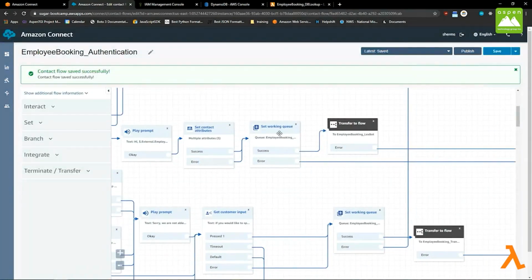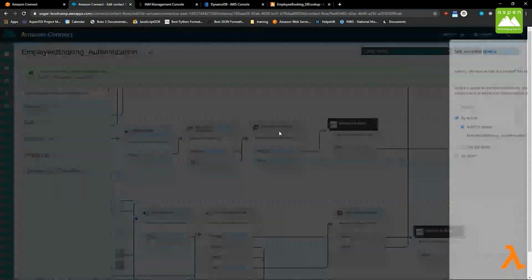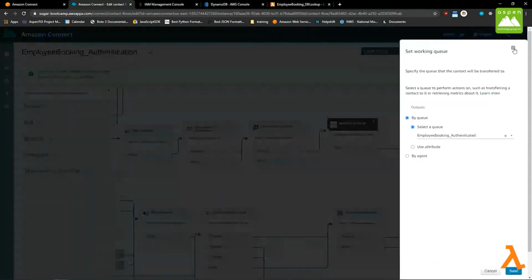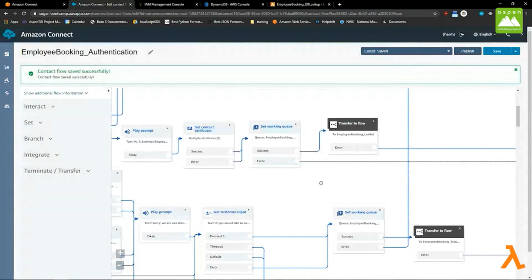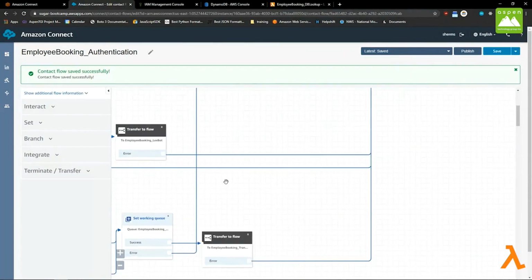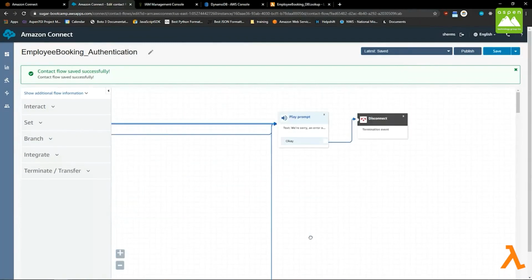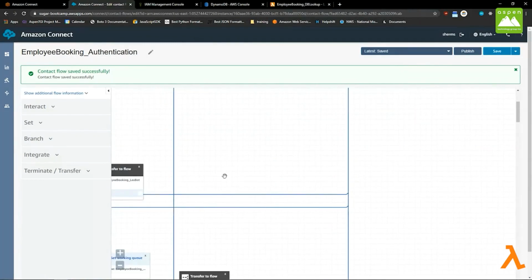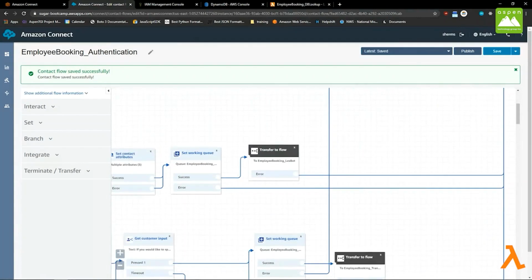This is down the authenticated path. We're going to set the working queue as employee booking authenticated, and then transfer them to the employee LuxBot flow. If something fails here, we're actually just going to disconnect. Again, in production, you probably track that a little more and transfer them to a live agent.